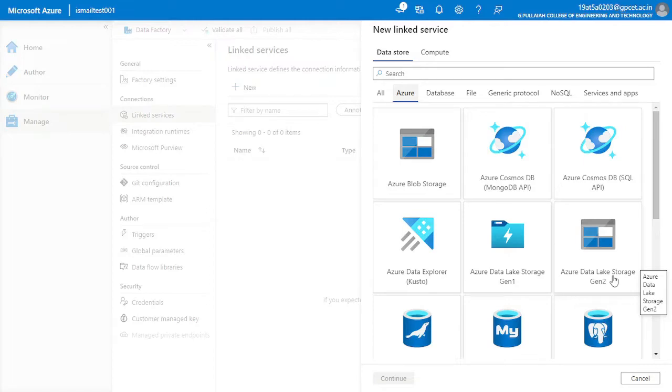One more thing we're supposed to note: if we have Blob storage but we are creating the linked service for the Datalake storage, it is not going to work. And if we have Datalake storage and we are creating the Blob storage linked service, that will also not work. So we must remember which storage account we have and which linked service we are creating.